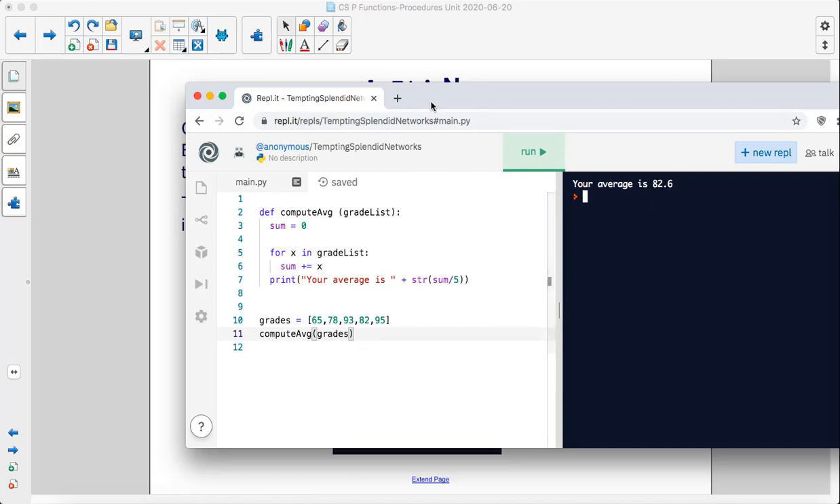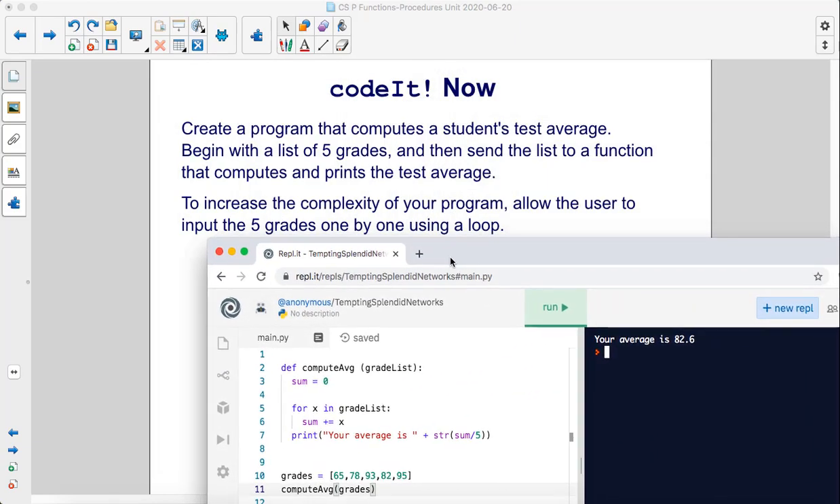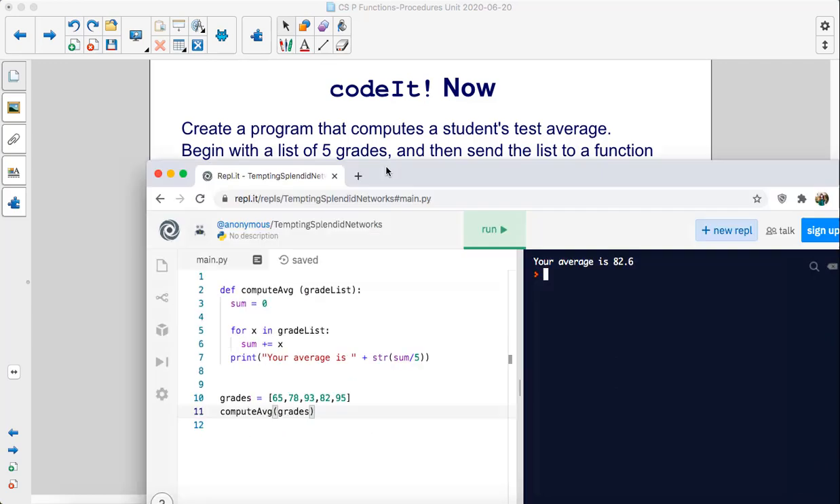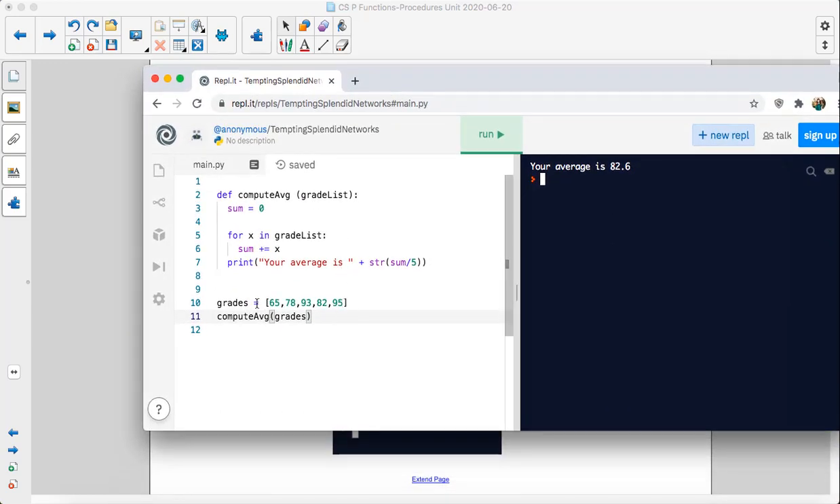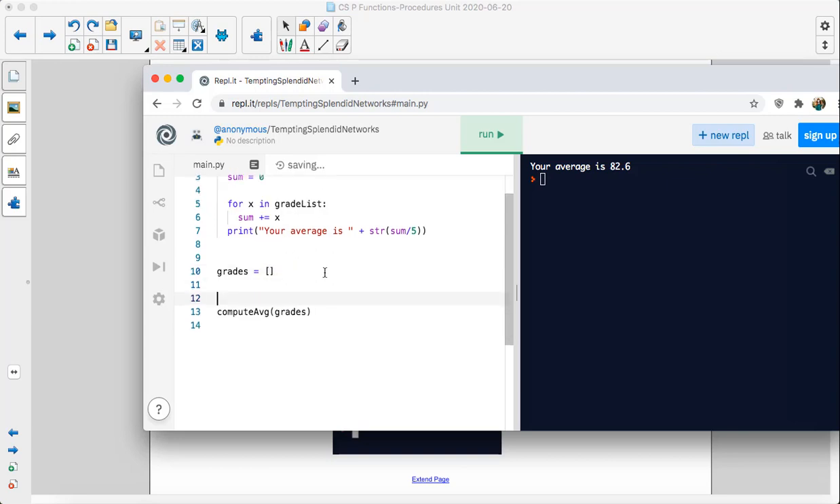But now we want to add some complexity. We want to allow the user to input the 5 grades one by one using a loop. So instead of having these grades here, we're going to start with an empty list. We're going to loop 5 times because that's how many grades we want. So for x in range 5, we are going to say "Enter a grade" in quotes. And then we want to append whatever they input onto the grades list.